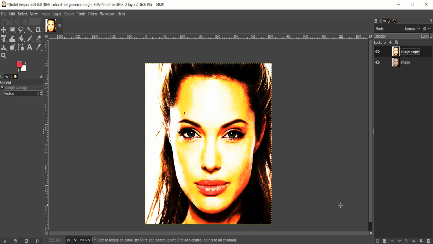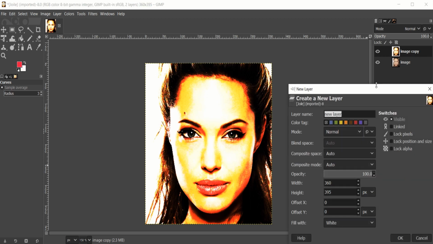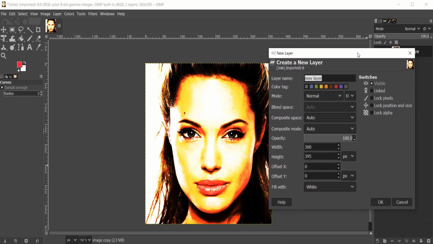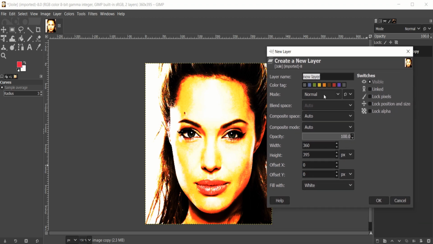Okay, now, after applying some curve effect, I want you now to click this icon, the create a new layer and add it to the image. So you click this icon below. Once you click it, a new layer dialog box will appear. I want you to customize two things with this one.